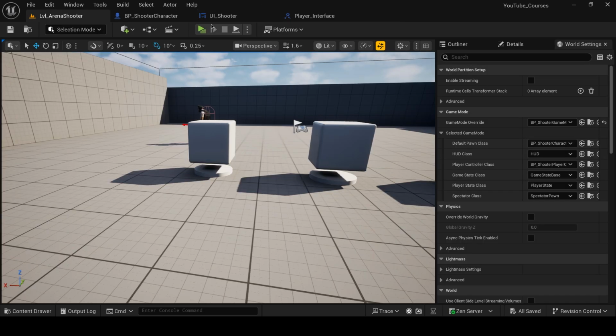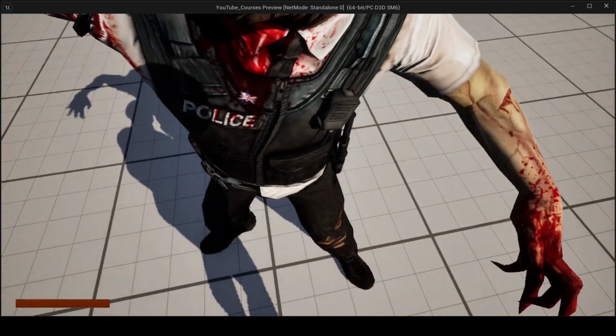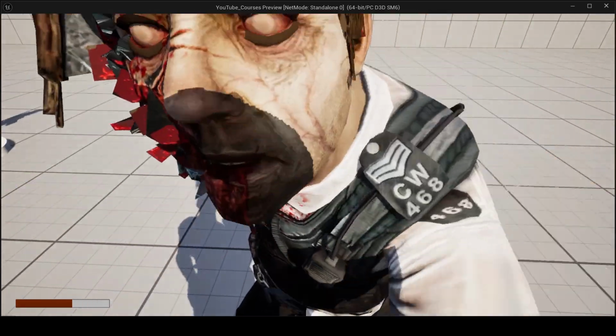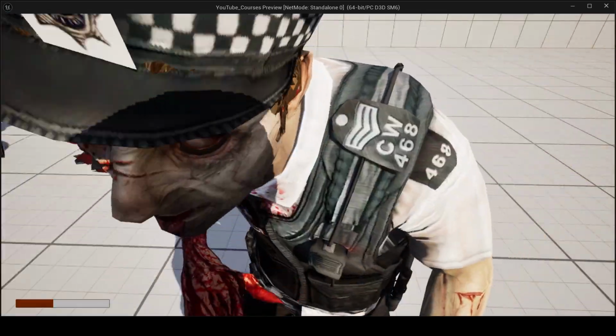Now, let's test the result. As you can see, when a zombie hits the player, the health bar decreases. When it's empty, the player dies.